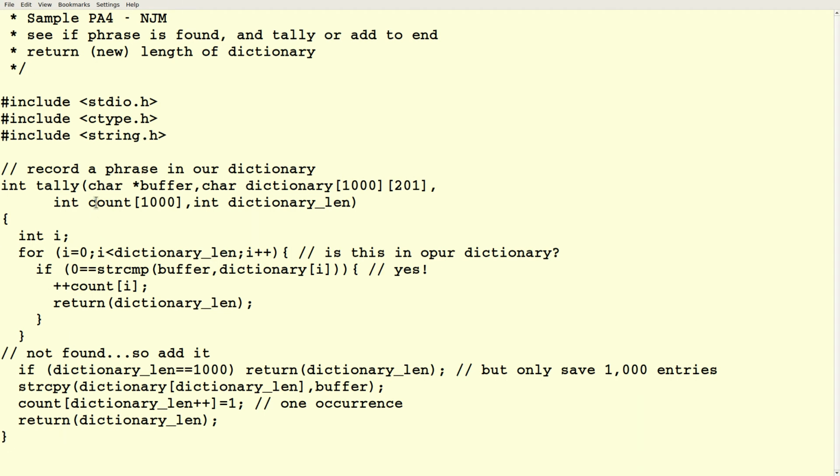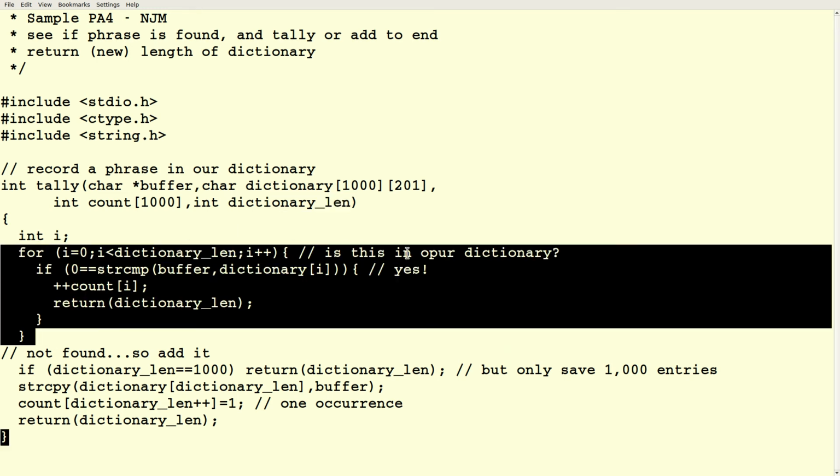But not too bad. So here's the thing that we're storing in our dictionary. Here's the dictionary itself. Here's the array of tallies, how many times each phrase occurs. That's the number of things in our dictionary so far. So first thing we do is we search for our phrase. So it's a for loop. I goes from 0 to dictionary length minus 1. And if our phrase that we're storing, which is in buffer, is exactly the same as the ith entry in the dictionary, then this phrase already is stored in our dictionary. We simply have to update the tally. So plus plus count bracket I, right? That increases the number of times we've seen that phrase by 1. The dictionary length hasn't changed, so we just return dictionary length.